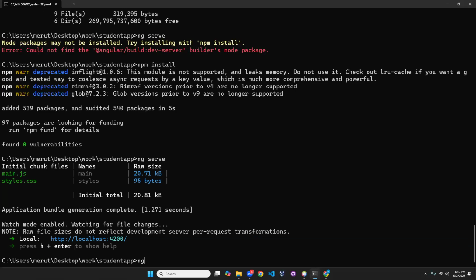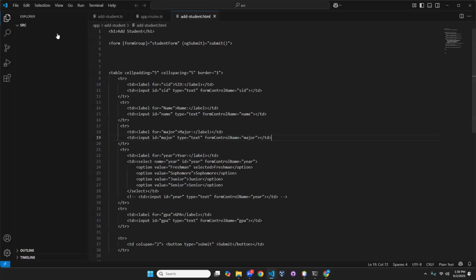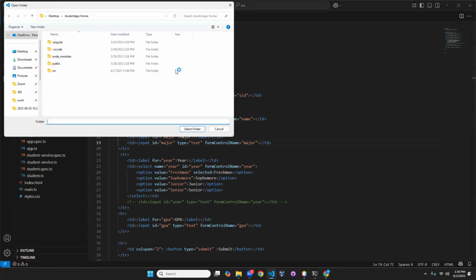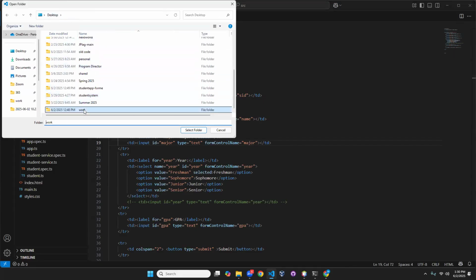we're going to stop our server. We're going to ng generate another component, and it's going to be our add student component. Our add student component is going to allow us to add a student. Surprise, surprise. First thing we're going to do is not going to sound super trivial, but it's actually very important.